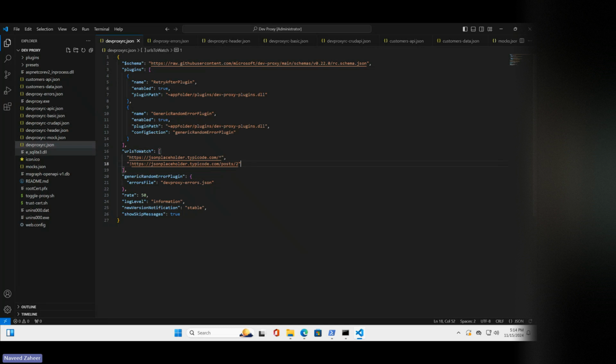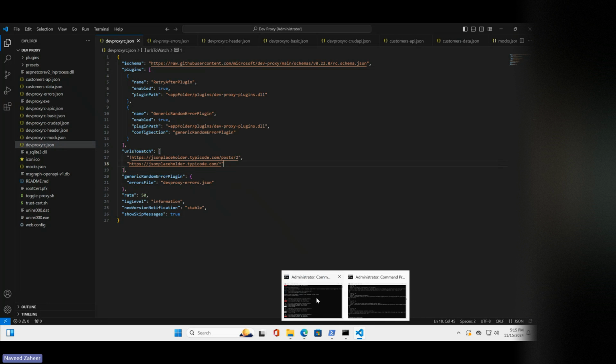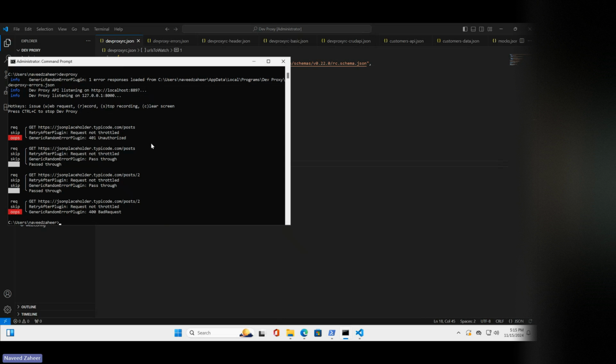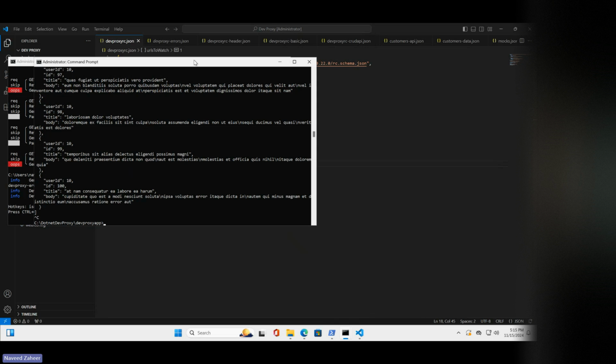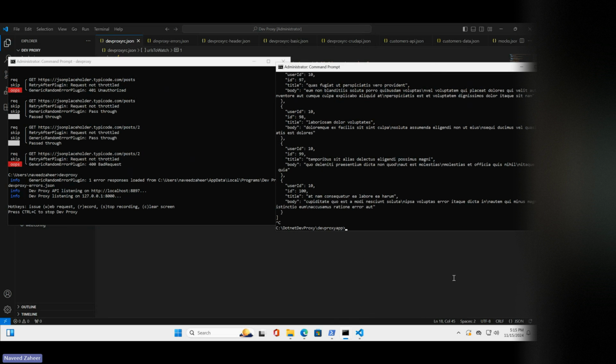One thing to keep in mind: the request that you don't want to intercept, always put on top. Because what it is doing is going to the first URL, and basically ignoring the second one. So just always do that. Let's go back here. Apologies. Let me restart the dev proxy, and let me run this request one more time.